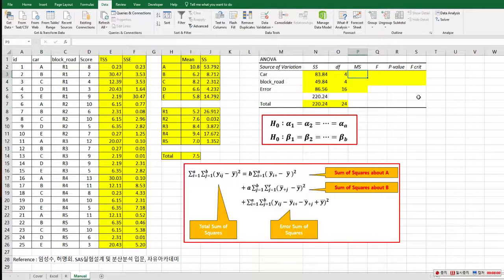So mean square is SS over degrees of freedom. The F value is MS of treatments over MS of error. And for block, MS block over MSE. Right. Then we can calculate the p-value.